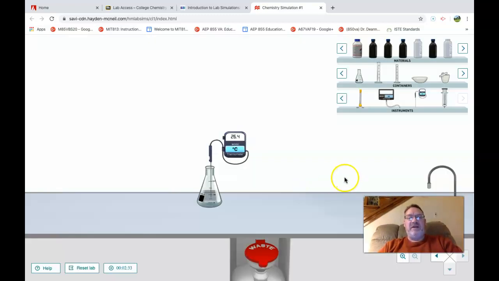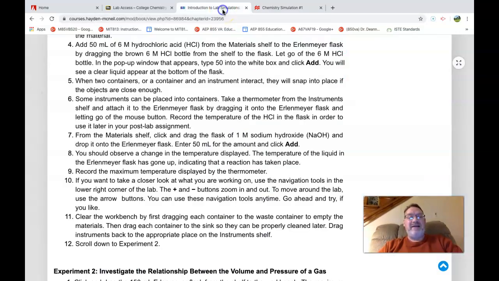And note the temperature increase. And again, remember what the step said. You want to record the maximum temperature. And if you saw that real quickly, it was 26.7 degrees. And again, you'll write that down on your paper. And again, they talk about, hey, if I want to see things closer, I've got the plus and minus buttons here.